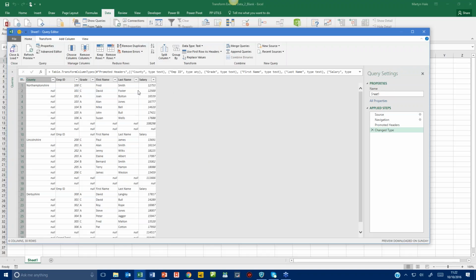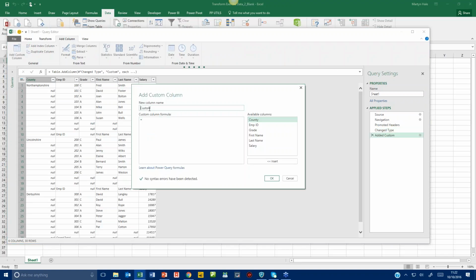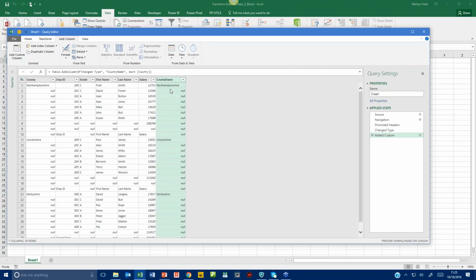Well, one of the things I need to do is I actually need to move this column here over here. I can't just grab it and move it across. I have to create a new column. So I have the facility here to add a new column. I'm going to create a new column. It's going to be called county name. And down here you can see the headers. So all of these headers here are represented here. I want the new column to use the county column that already exists. So I can insert that in there and then go OK.